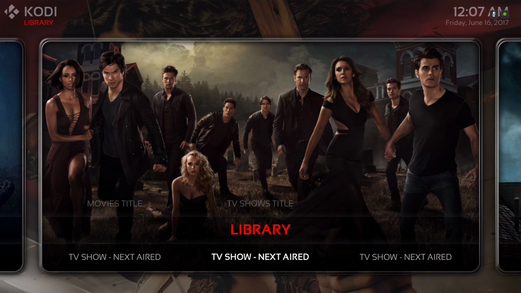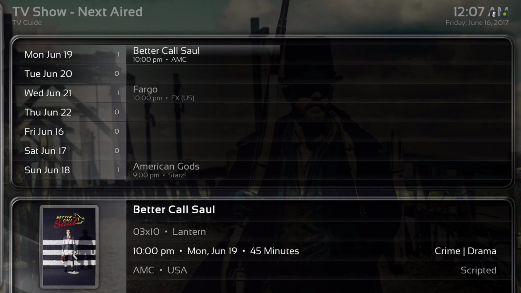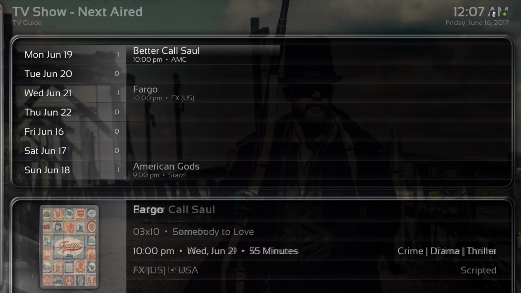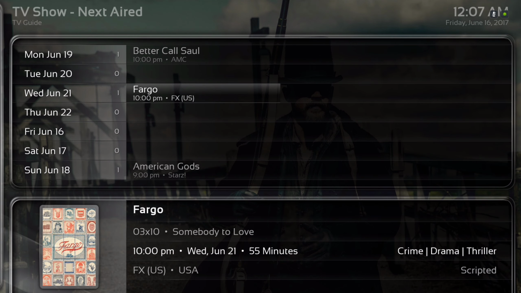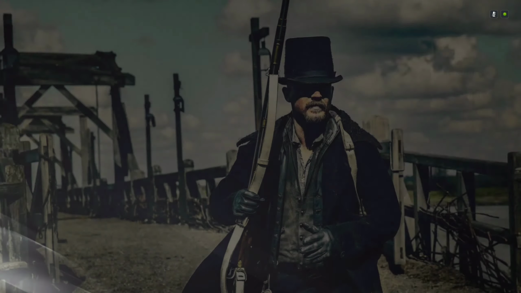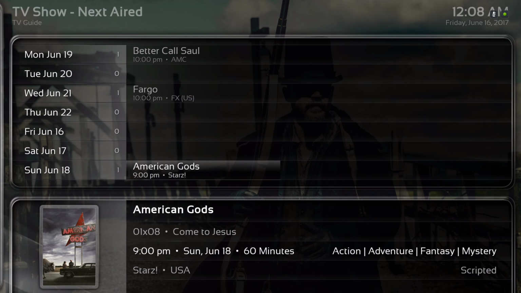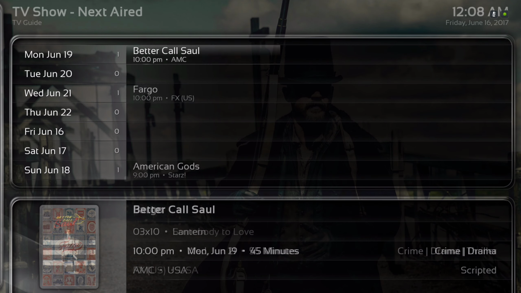and on the bottom is our TV show next aired. It's like a TV guide. So whatever shows you add, it'll be right here. The shows that's in your library. And if you add one and you don't see it yet, all you have to do is you slide to the left, scroll down to update guide information, and it'll show up. That's if it's still airing, or shows coming up this week or next week, and so forth. Alright.